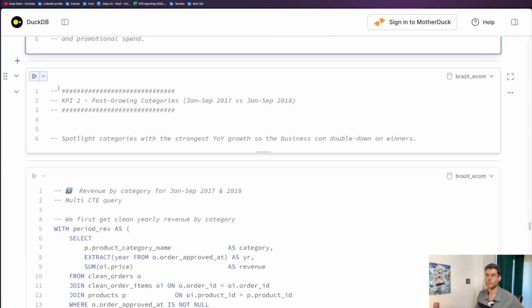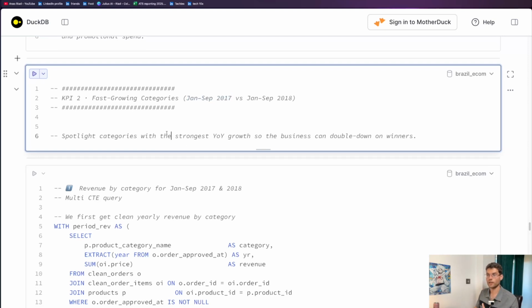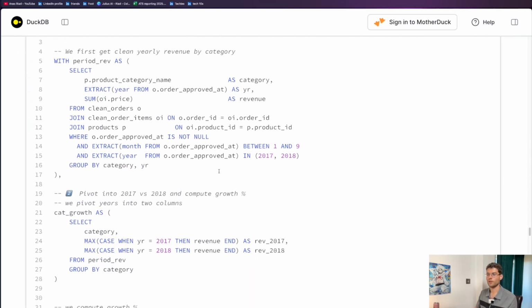Looking at the KPI number 2 in our second bucket, we want to look at the fast growing categories. So we're going to look from January to September 2017 and compare them to January to September 2018. We did that before because we know we have missing months, so now we get to know the data and we are more strategic with it. So we're going to look at the fast growing categories. So spotlight categories with the strongest year-on-year growth, so the business can double down on the winners. So that's our aim in here.